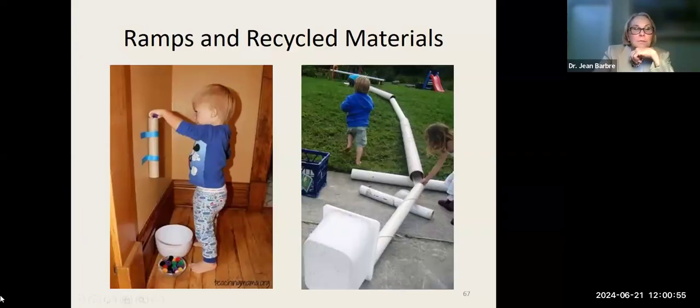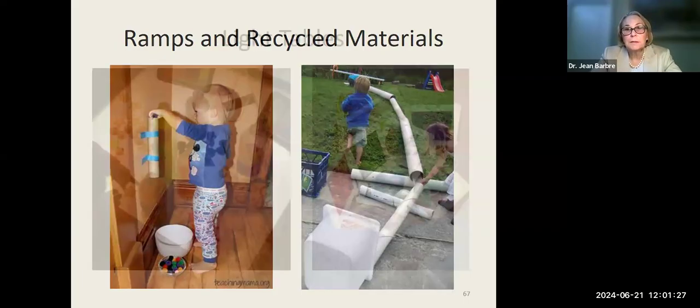Again, look at this simple tubing. They're learning about gravity. They're learning about cause and effect. You might be standing near them, counting with them, or saying what color the ball is that's going down there. These are just PVC pipes that people can get at Home Depot or Lowe's. And again, they're learning about physical development. They're learning about engineering. Again, simple, easy, not too expensive.